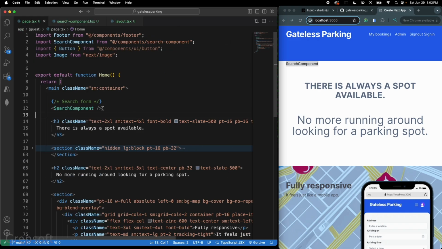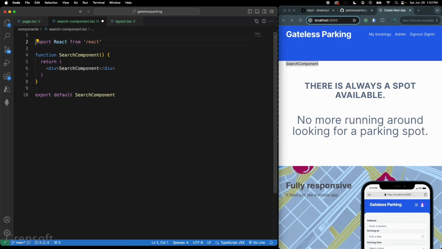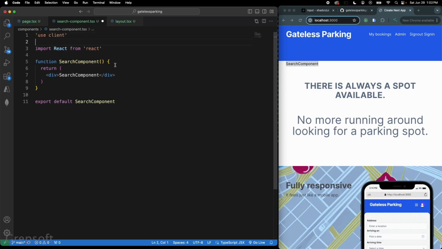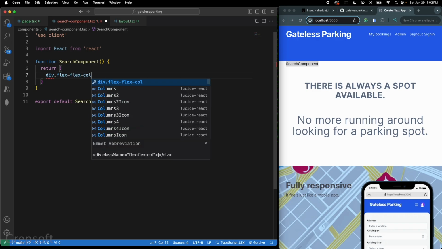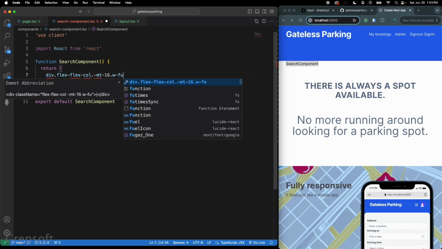All right, so in the search component, I'm going to jump in right here, and we're going to get cracking. First things first, this will be a client component because you just cannot do search on the server. Why? Because we need interactivity. We need to be able to capture the inputs and so on. So I will create a div, and it's going to be flex-col, and I'm going to push this up a little bit. Just for aesthetics, nothing fancy, and then w-full.